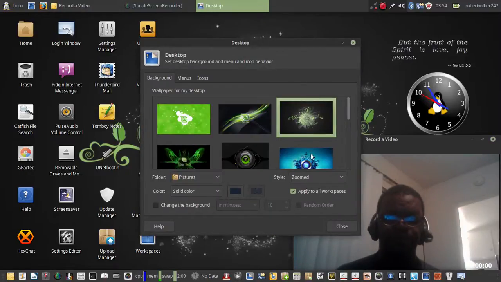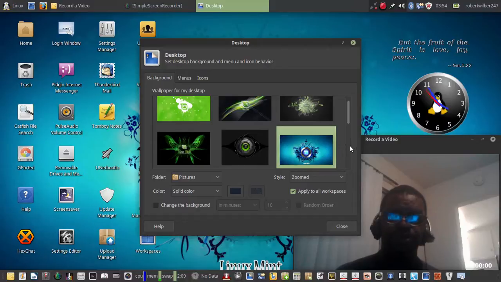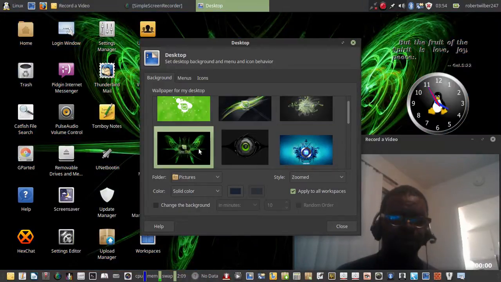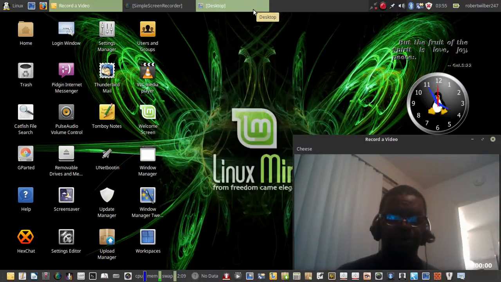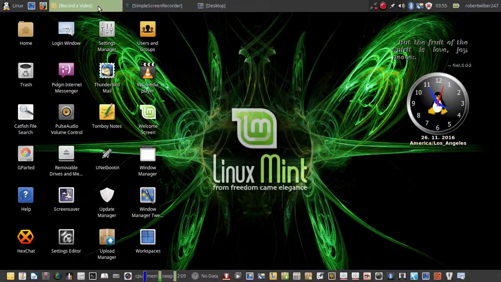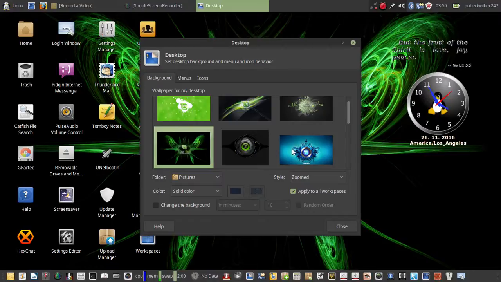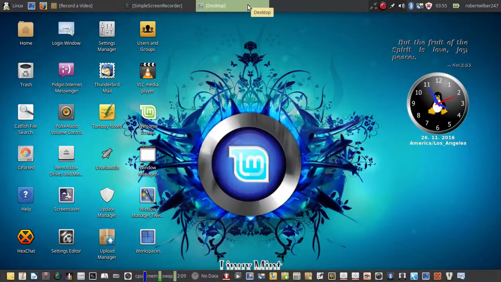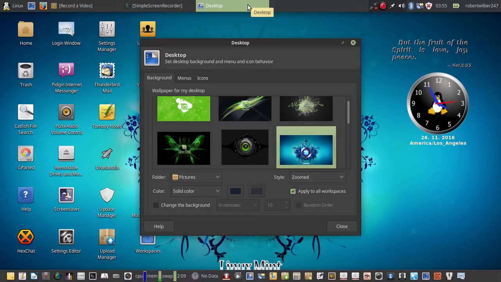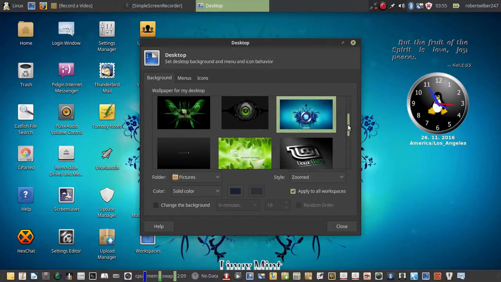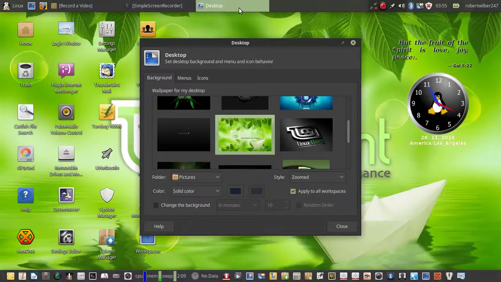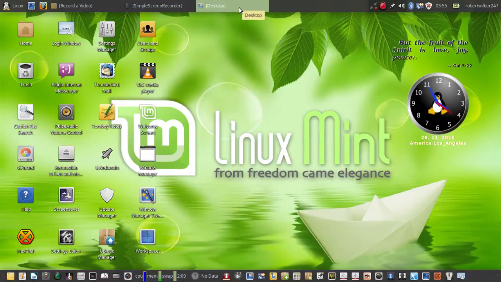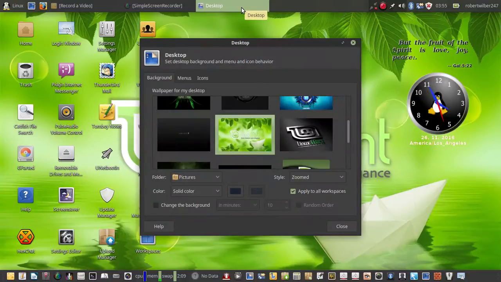I think this is kind of cool as well. This one here is a green one. I should move that out of the way so you can see a little bit, and this silly little video out of the way. If I click on that, you can see what it looks like. So that's kind of cool. Let me see here. This is a brighter one, so you see the desktop is a whole lot brighter. I'm not so much for the brightest, a little bit too bright for me.